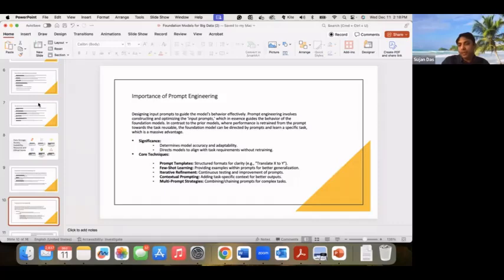Maybe we can create a workflow. For example, after task one is completed, if I want tasks two and three to complete, and there is any dependency, we can also handle that using a multi-prompt strategy, and we can apply that to our model.